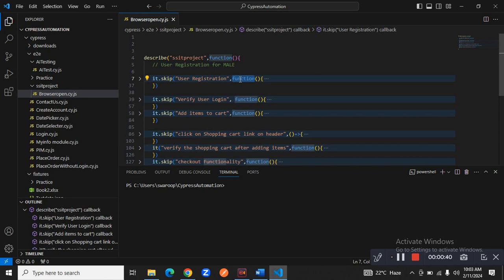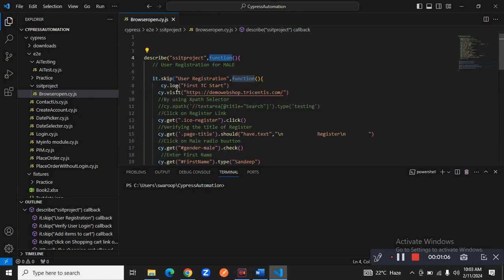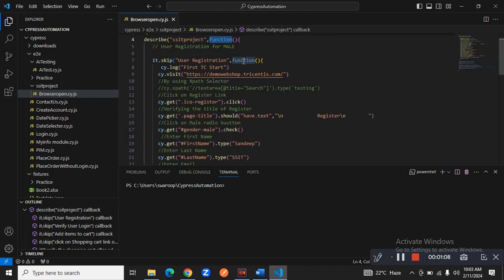Suppose you want to run the test suite, and I have multiple test cases in the test suite. SSID project is the test suite. Within the suite, I have multiple test cases, and I have to automate all the test cases in the suite. So I have to use a function. This is a callback function. Whatever steps we write inside the test cases, if you want to automate them, we have to use the function. Within the function, we have to automate that.